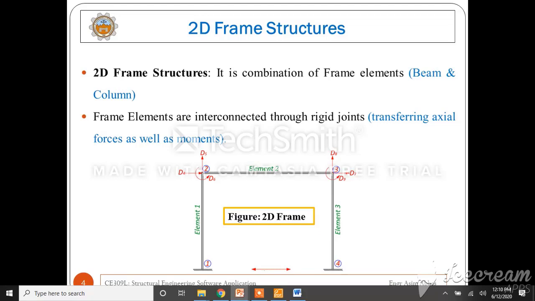Right? Elements 1 and 2, and elements 2 and 3, are connected through rigid joints, which are labeled 2 and 3. Right? From the figure it is clear that both joints transfer axial forces, which are labeled by D4, D5, D7 and D8, and also transfer moments, which are labeled by D6 and D9.